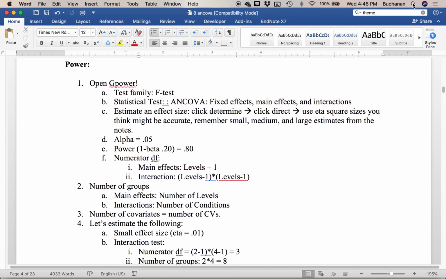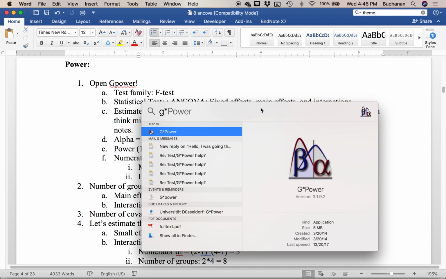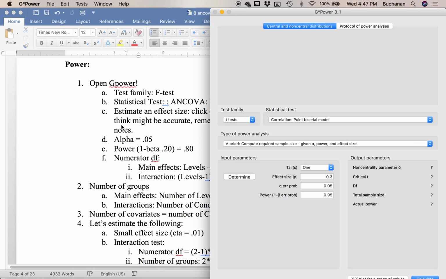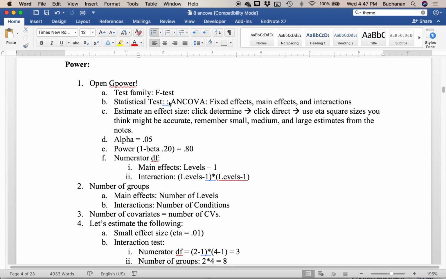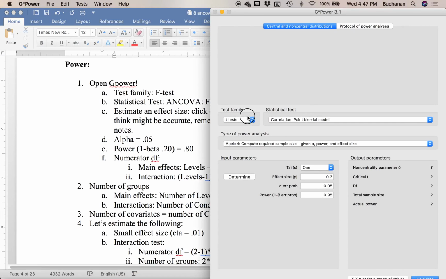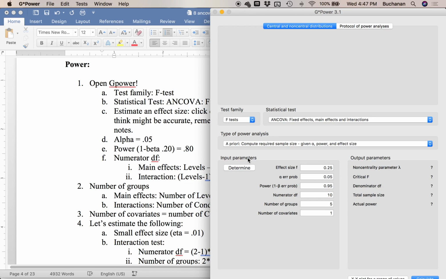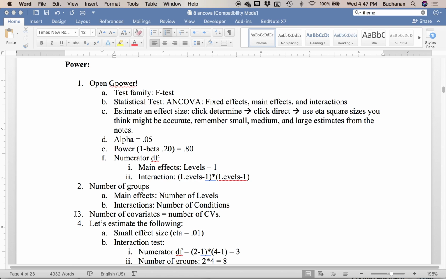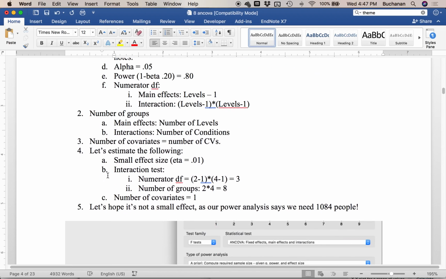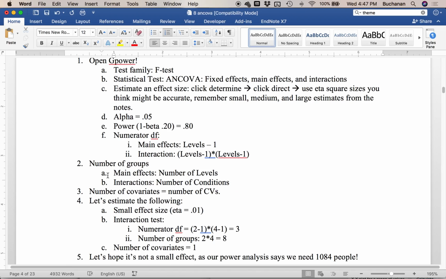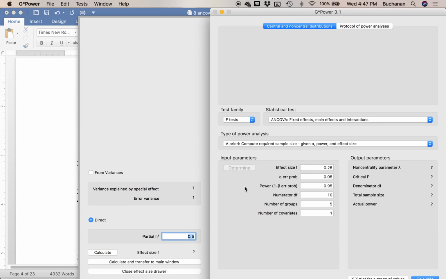So let's try a power analysis. Our test family is F. Our statistical test here is ANCOVA. And that's where we're going to look at fixed effects, main effects, and interactions because we have all of those. So let's pick F here. Fixed effects, main effects, and interactions. Actually, the first one. It's the only ANCOVA option you've got, so I'm going to go with that. Click determine and direct for partial eta squared. And in this particular example, we're going to use a small effect size. So 0.01. Calculate and transfer to main.